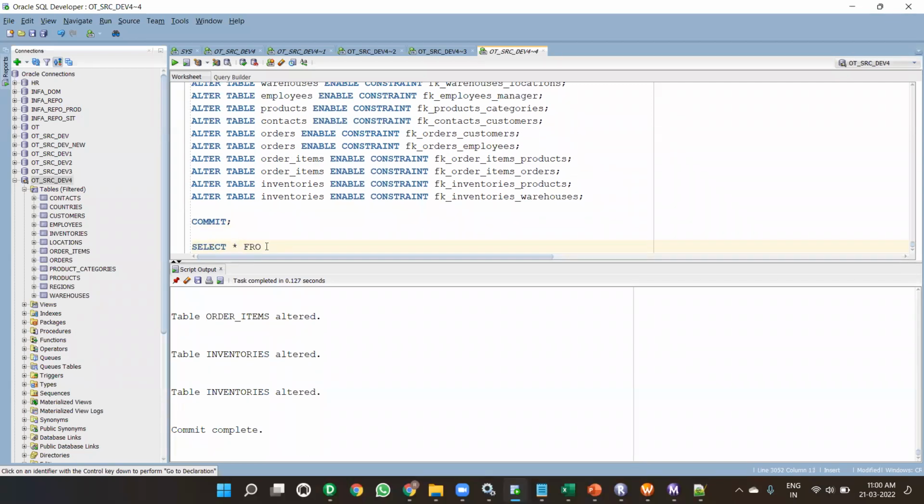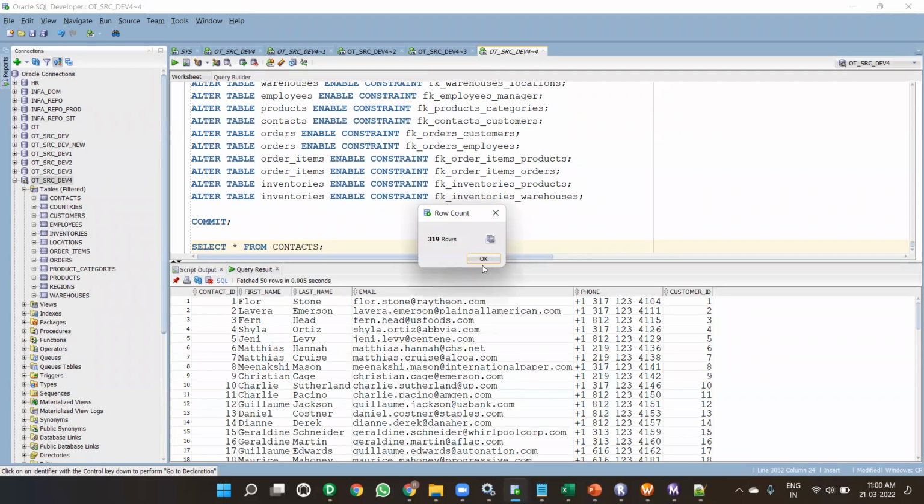Now you see each table is having data. Select star from contacts. Execute. Is it having data? It is having 1,390 records. Like this, every table will have data.